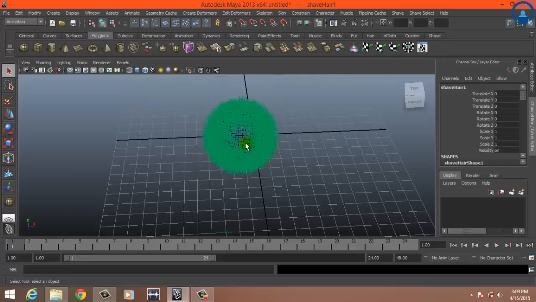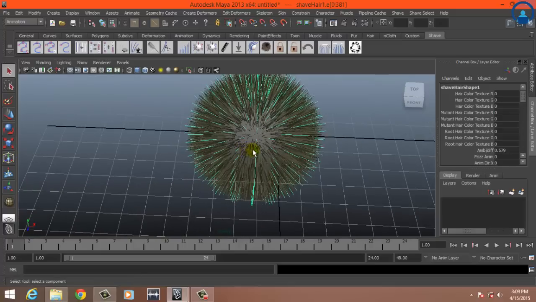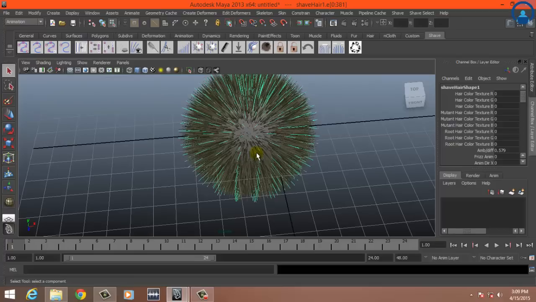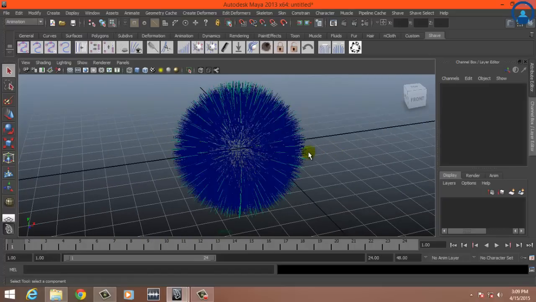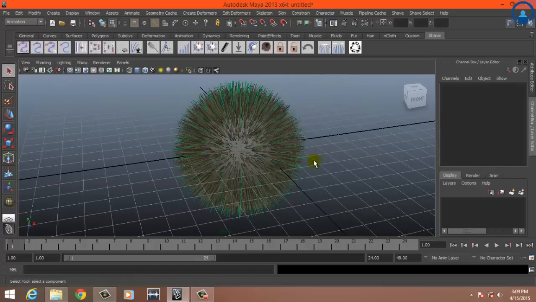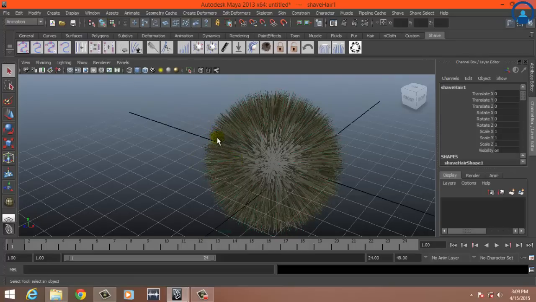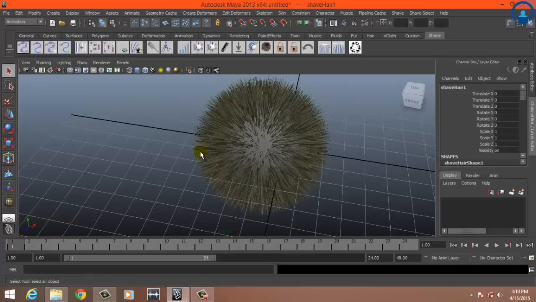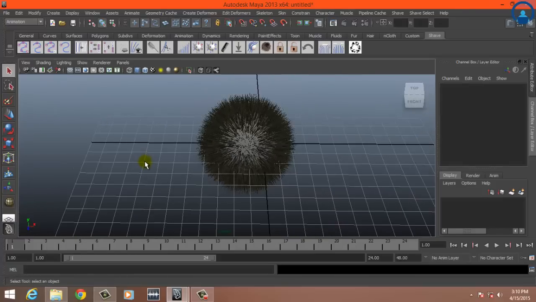Let's go ahead. Press 5. You can see some curves with some variations, and the colors, those will be adjusted in our material lessons. If we deselect, you see the hair go black.